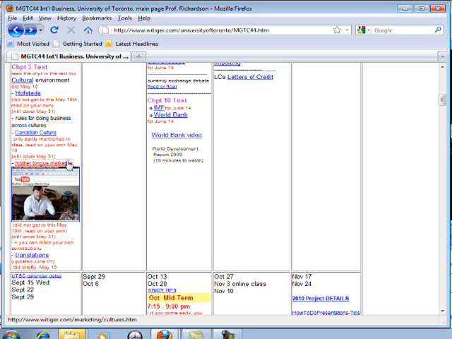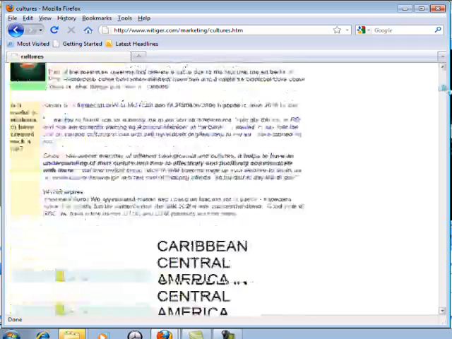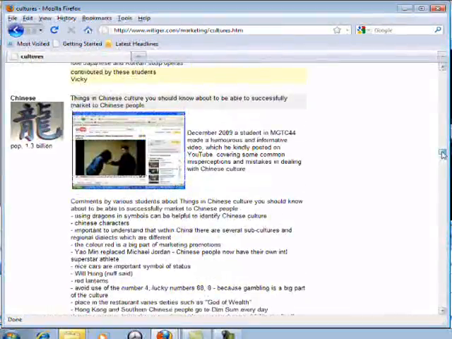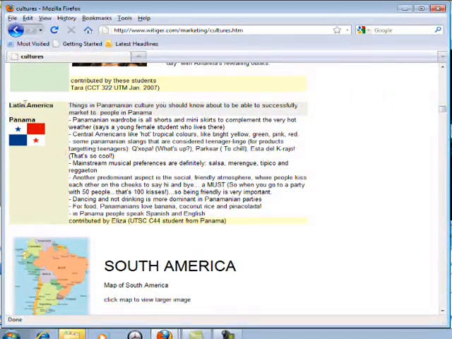And this is kind of interesting because many students over the years wanted to represent their culture or the country they came from. So we've got a huge list of all the different countries, everything from China, Philippines, Australia, Sri Lanka, Iraq, and so on. And students have commented on basically things you need to know in that country's culture to be able to successfully do business in that area.